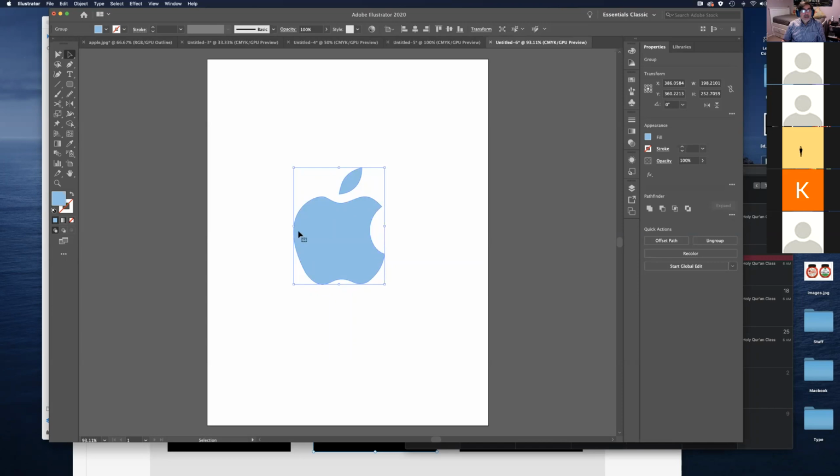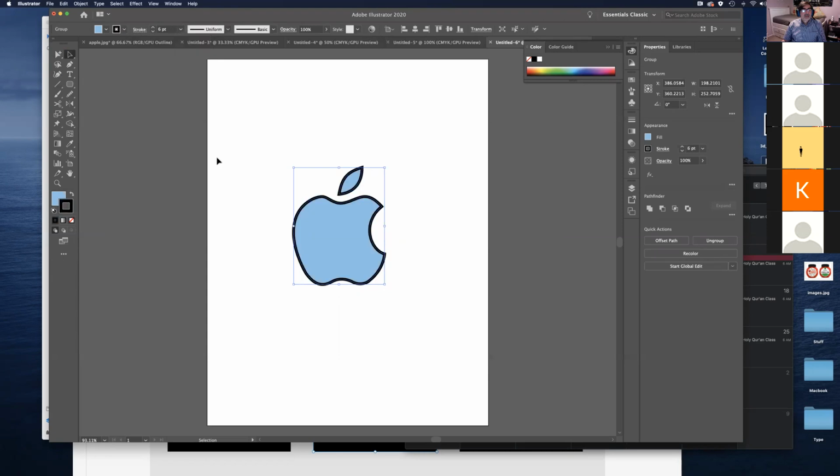I'm going to make a change to this and add a stroke. Okay. And the stroke color, it doesn't matter at this point what color, as long as we have a stroke going. Okay. Let's say it's about 6 points. I can go even bigger than that. Okay. Now this logo has some extra area around it.